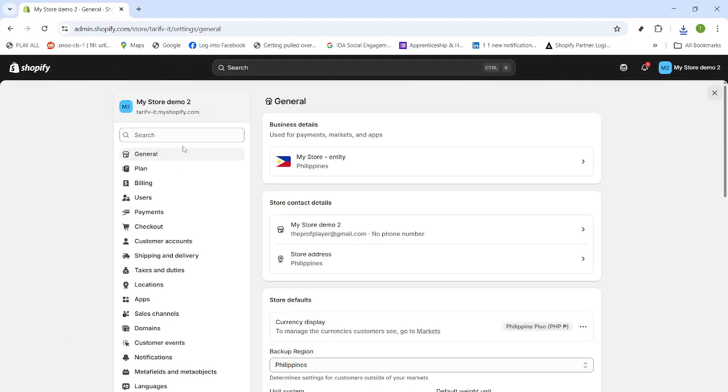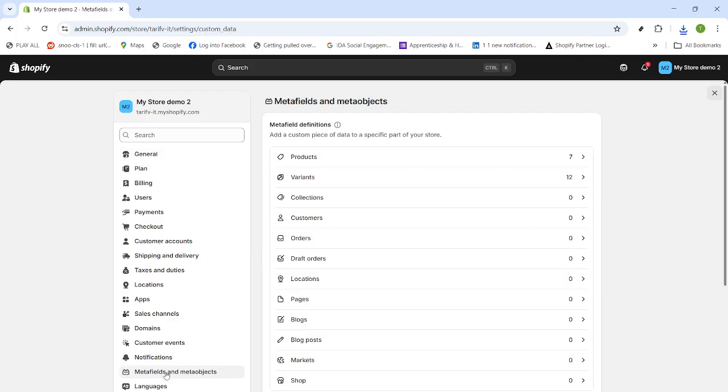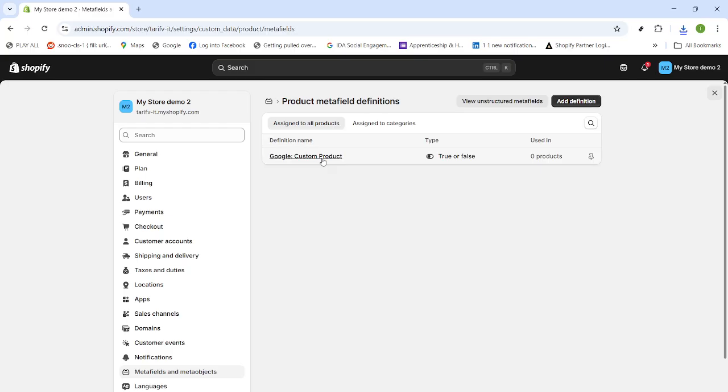Start by signing in to your Shopify admin. From the main dashboard, look to the lower left corner and open Settings. In the Settings menu, go to Metafields and Meta-Objects. This is where Shopify centralizes custom data so you can define exactly what kind of information you want to capture.